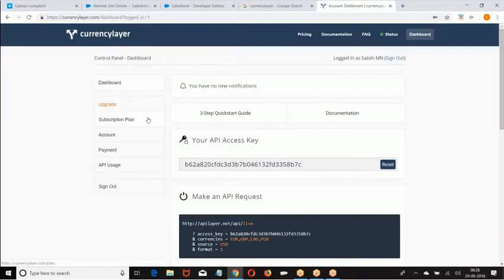Now, it is a currency converter. If you give a dollar, it will tell me how many rupees. If I give a rupee, it will tell me how many dollars.